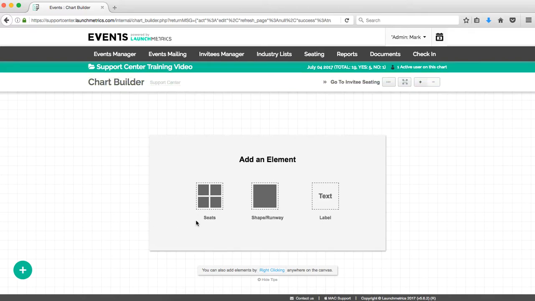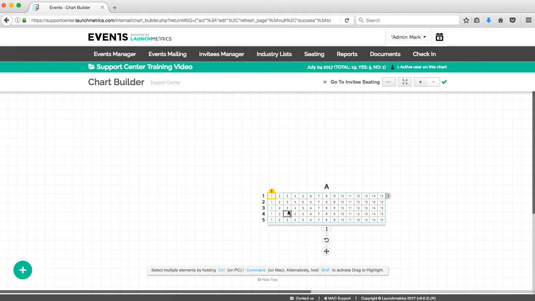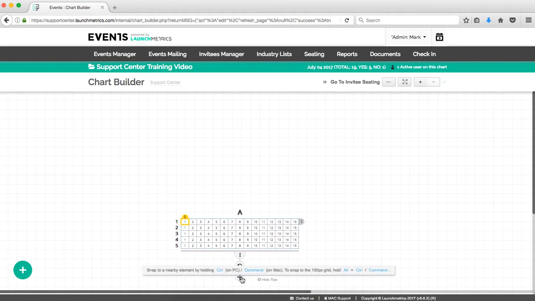So let's go ahead and make our sections first. If I click on Seats, I can make section A. Let's have a row range of row 1 through row 5 and a seat range of 1 through 15. If I click on Create, you'll notice I also have the ability to do either even only seats or odd only seats, so I can create that. So now I have my section.